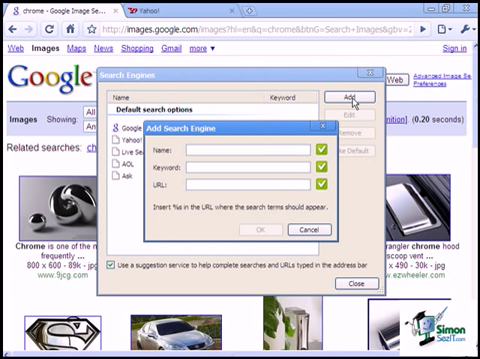Now we have the option of adding a search engine. Let's specify what we're going to add here, and that's Google Images. Now let's specify the keyword that we're going to use for Google Images. Let's use images. It's easy enough to remember. Now as we go into the text field that says URL, let's paste the URL that we copied before we came into Edit Search Engines.